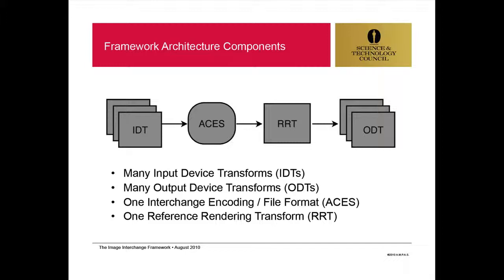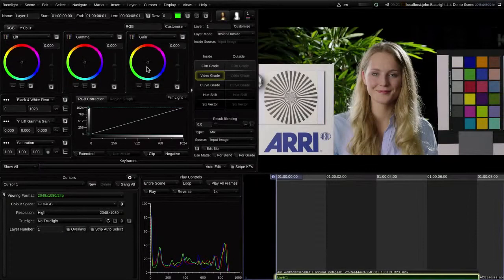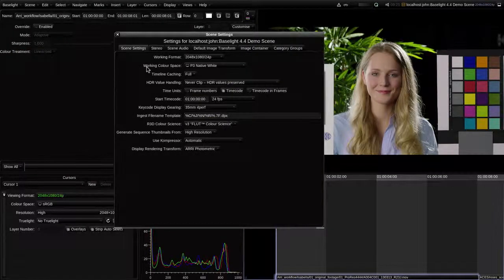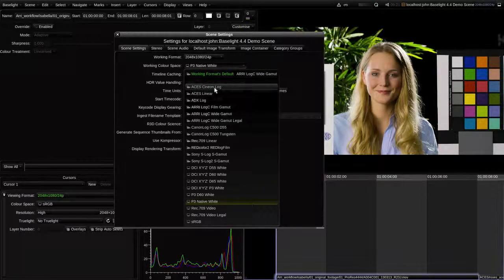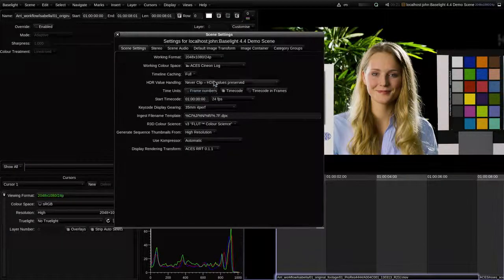So, if we go back to our Baselight scene and open up the scene settings again, all we need to do to turn this into an ACES workflow is to switch our display rendering transform to the current ACES RRT and to choose an ACES grading space. You will notice that I'm choosing a log flavor of the ACES space, which is not strictly part of the current ACES specification, which is defined in linear terms, but it does offer a much more familiar grading experience without sacrificing any of the important features of the ACES scheme. That really is all there is to it.